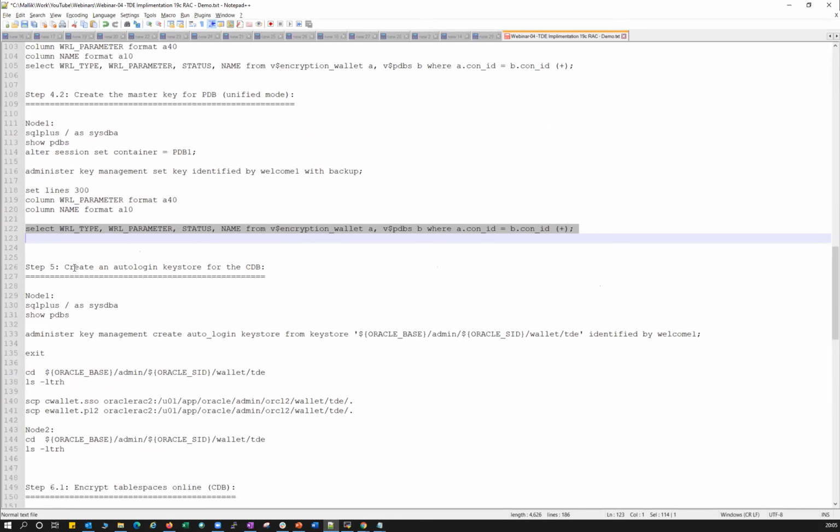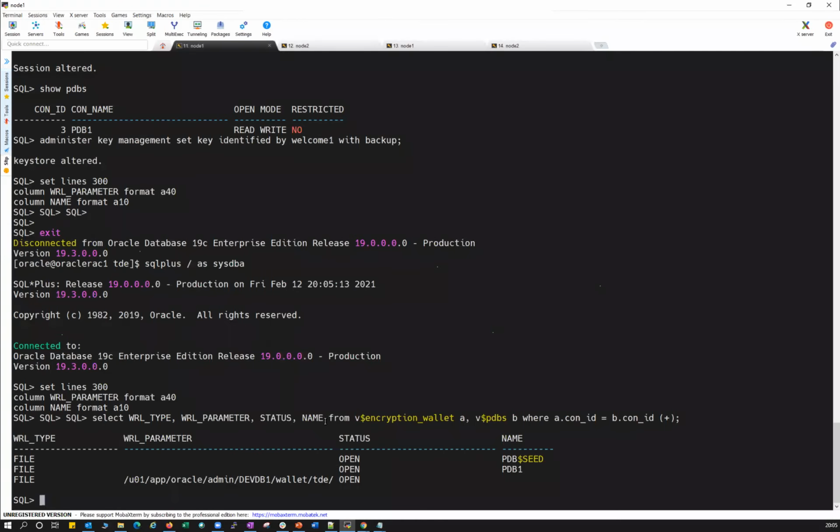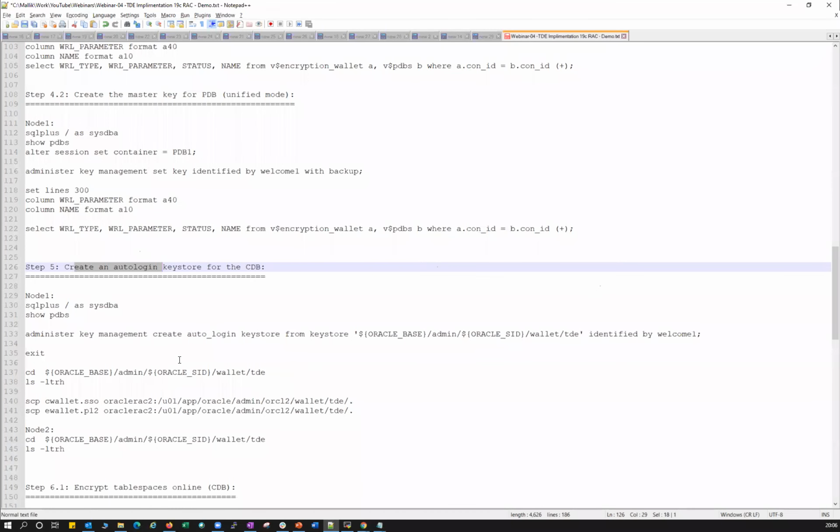And now create auto login. Auto login means, as I said, when you are shutting down and starting up your databases, your keys automatically get opened. You do not need to do it manually. When you are shutting down your database, you have to close the keys and then shut down your database. When you are opening your database, you have to open your database, and after that you have to open your keys if you don't set your auto login. And if you set auto login, automatically everything is taken care of at the backend.